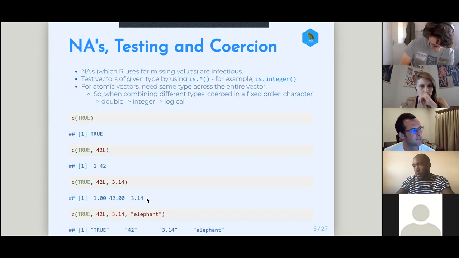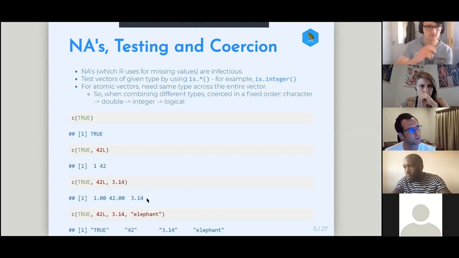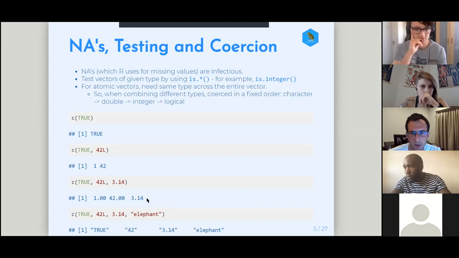Then actually just testing the type of vectors. So you can use the is family of methods in order to test. So for example, is integer to test if your atomic vectors are integer atomic vectors.